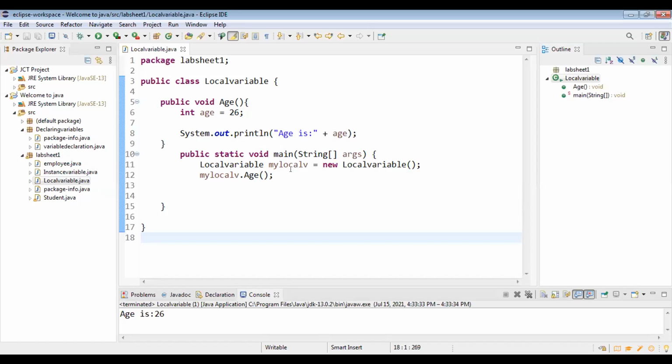By using system.out.println, I'm going to print the age. "Age is" is the text, I mean a string type of data. Age is, and I'm calling my previous variable, the name variable, and its value will be printed.